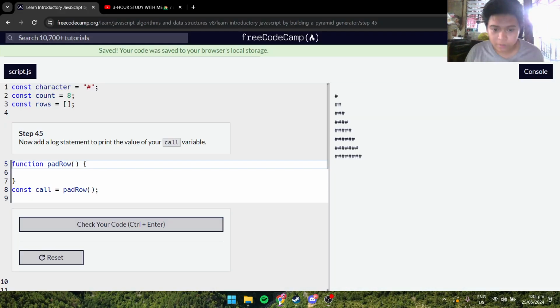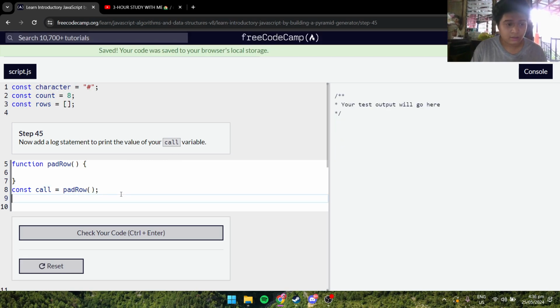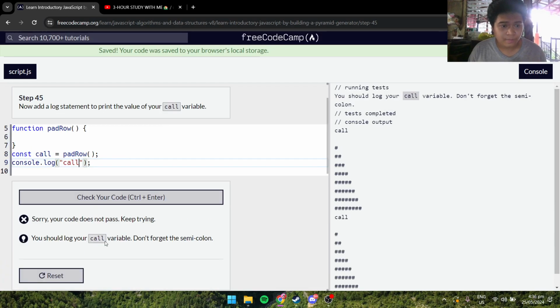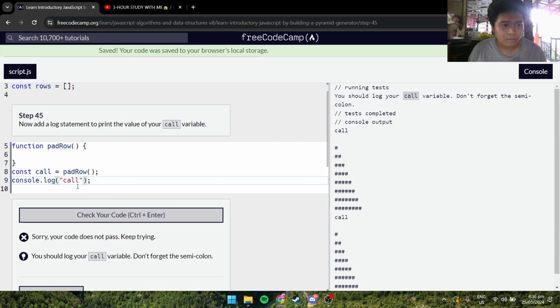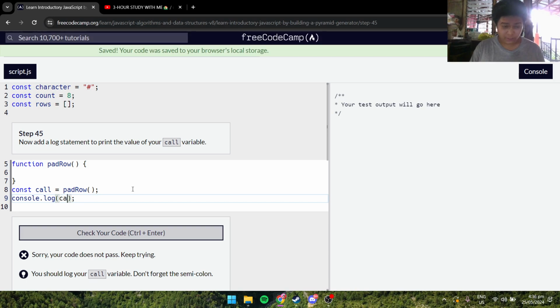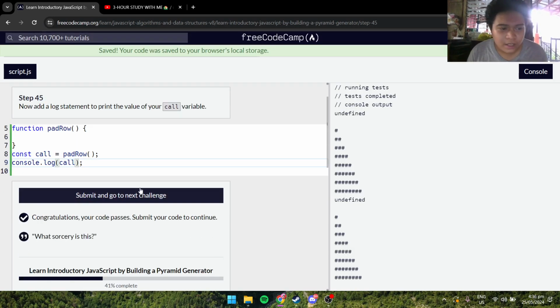Right, what's up? Today we are going to study JavaScript, currently using Kitkode. Now add a log statement to print the value of your call variable. Okay, means you create a console.log(call). Oh, I turned it into a string, stupid. So it's like that, easy.